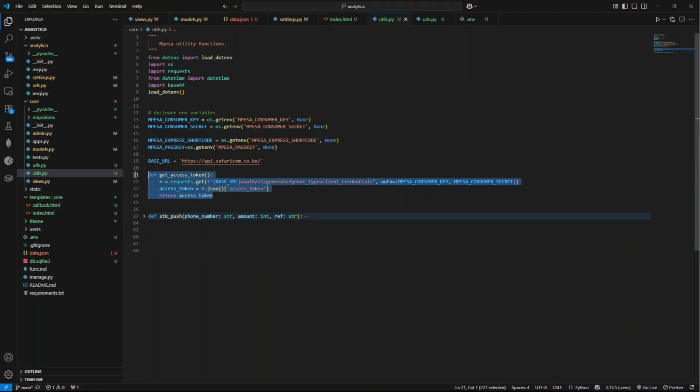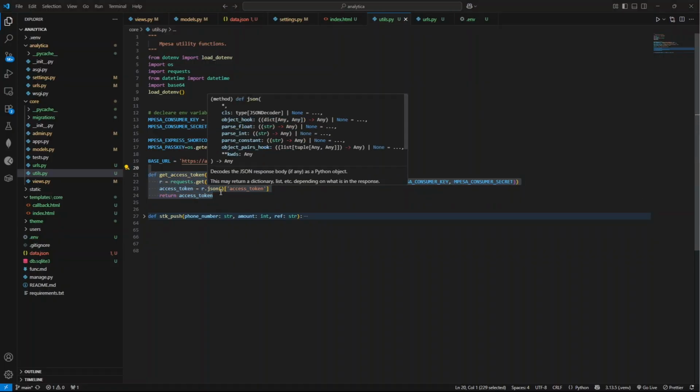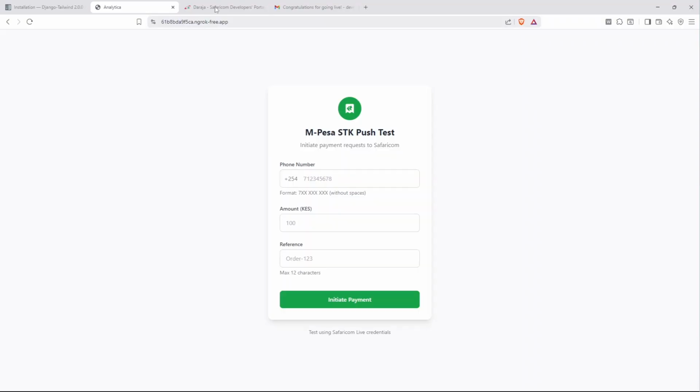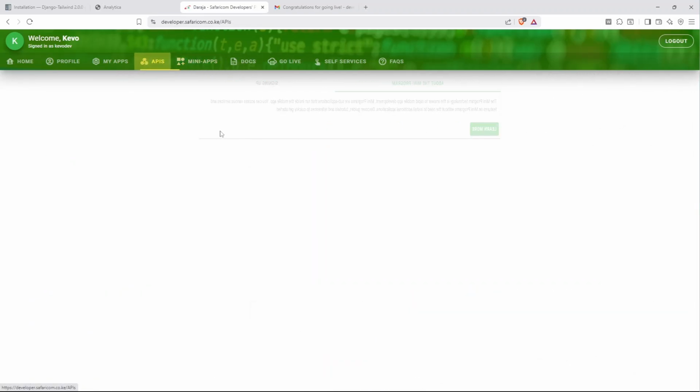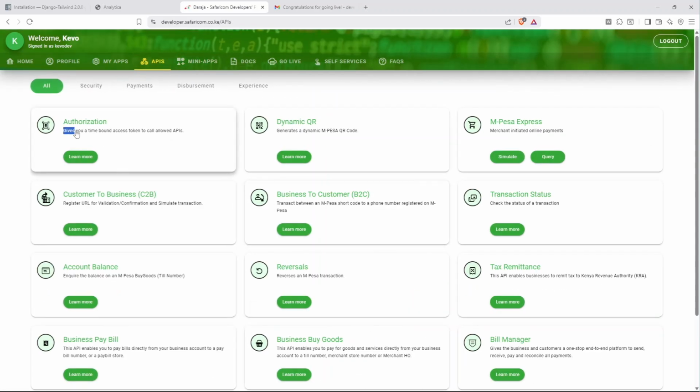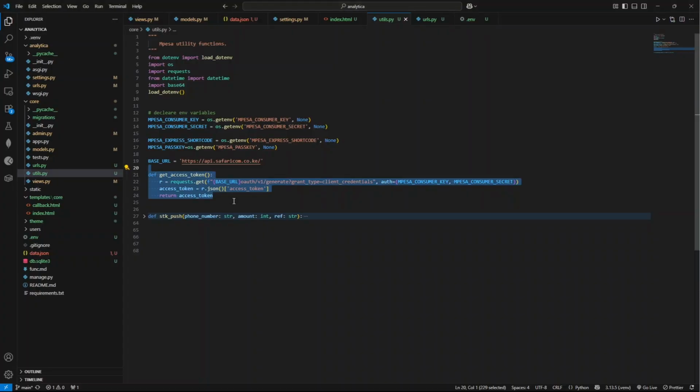First of all, when you look at the documentation online here, on the APIs, we start with the authorization. Into the authorization, this is where we get the access token, and for this access token, that is where we use the consumer key and the consumer secret.